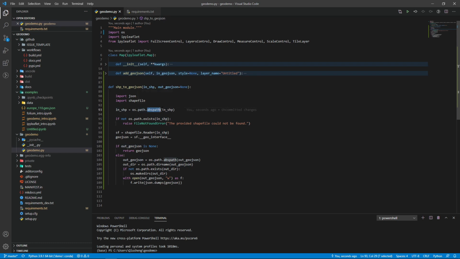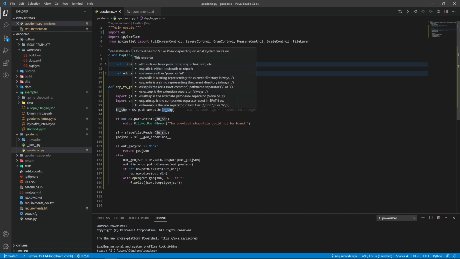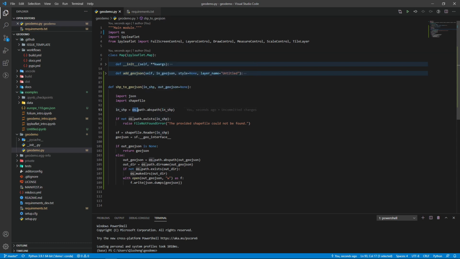The first one here is in shape. We're just going to convert it to an absolute file path, because on different computers the relative file path might sometimes cause issues. So it's a good practice to convert from a relative file path to an absolute one, using the OS module, .path.abs, where abs means the absolute file path.